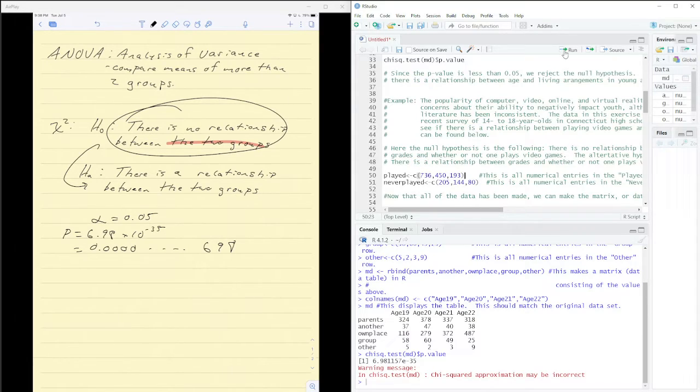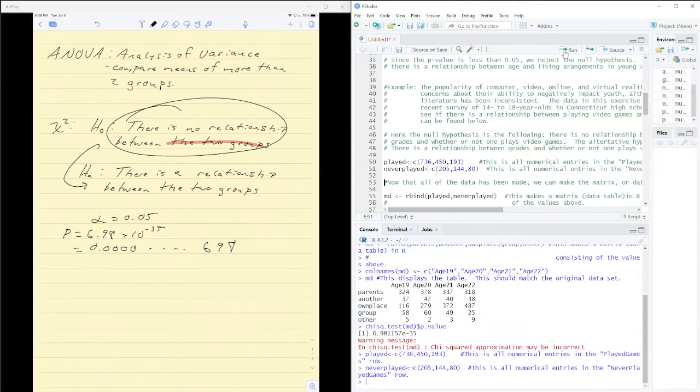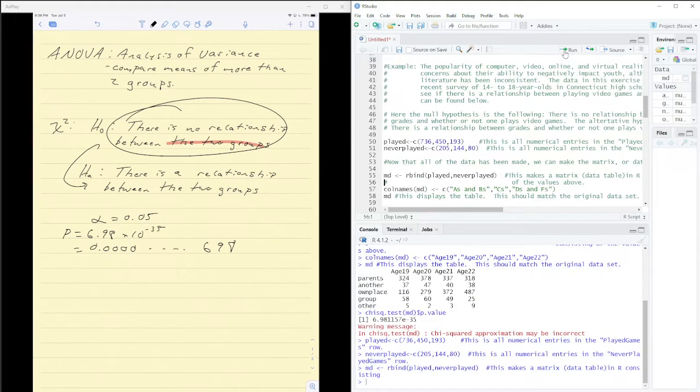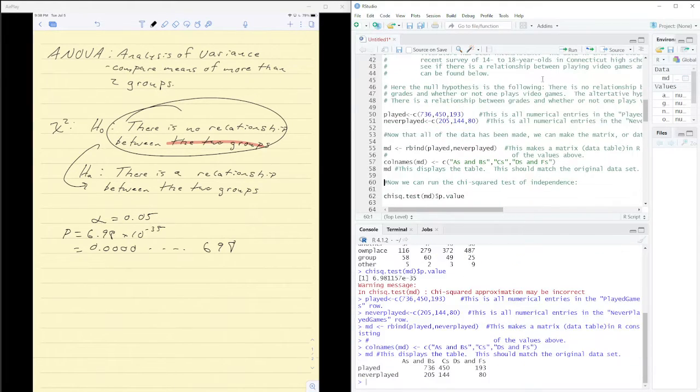So let's piece this data together. People that played games and never played video games, combine them, give column names for their grades. One group of A's and B's, a group for C's, and a group for D's and F's here. And we end up with this table. So we want to see, is there a relationship between whether or not they ever played video games in high school and what kind of grades they got.